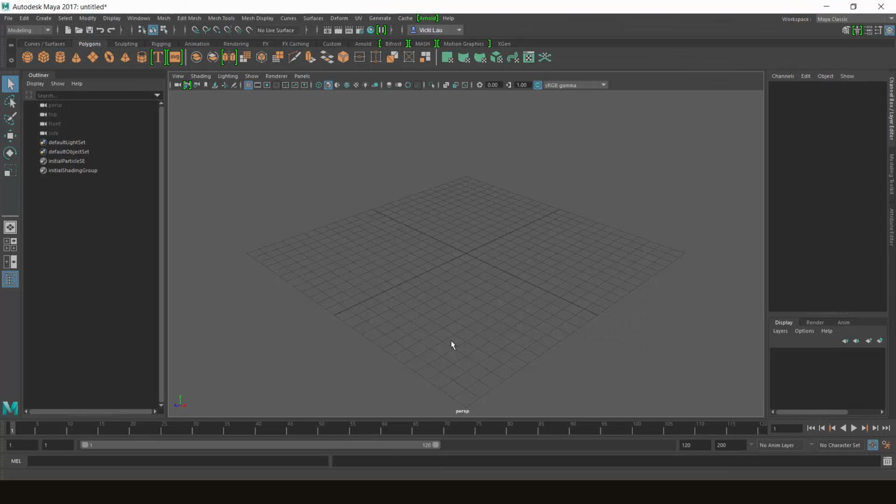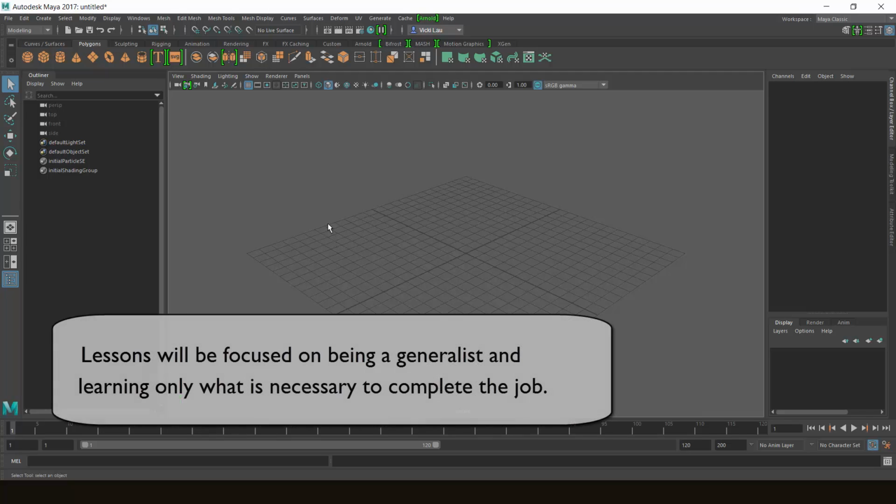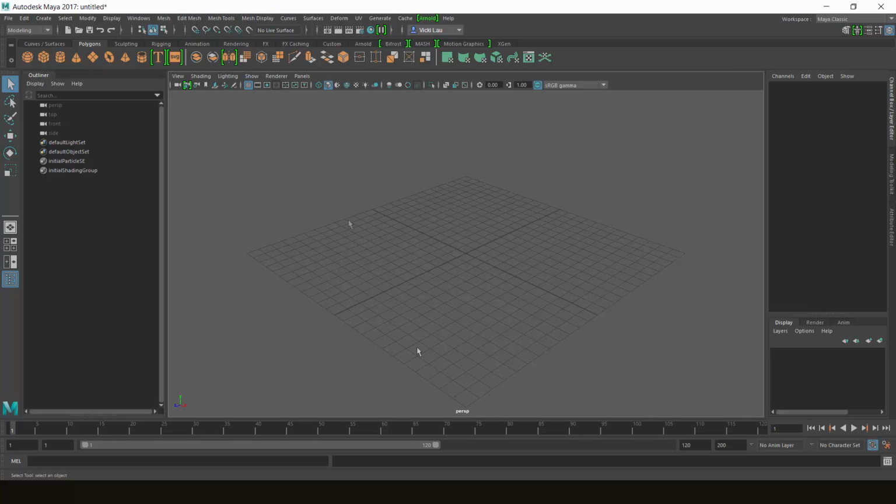Now, this is a very basic walkthrough, but if you want a full intro 3D lesson, best to get one that is fully dedicated to introducing you to the lay of the land in 3D space. This lesson is strictly focused on being a generalist and executing what you need to get the job, or in this case, the shot, done. Alright, so let's get started, starting with our top toolbar.